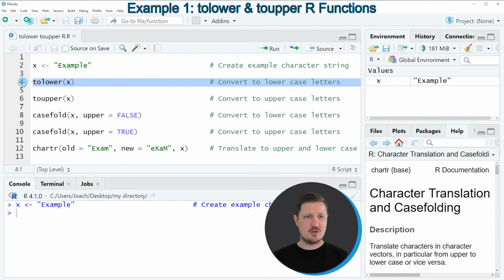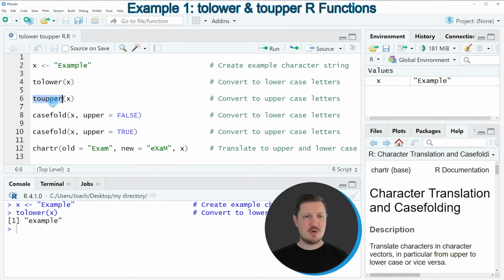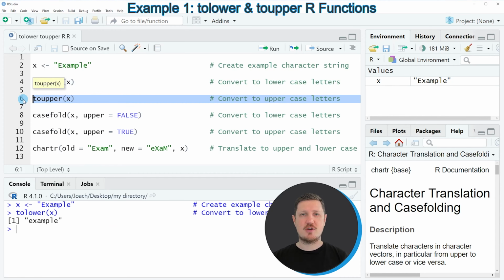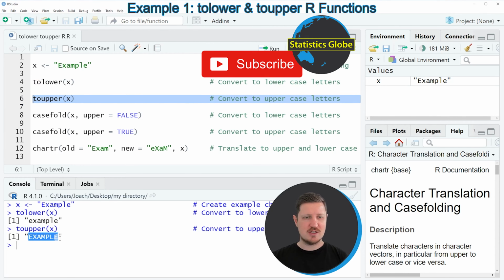Then we can apply the tolower function, as you can see in line 4 of the code. If you run this line of code, you can see at the bottom in the RStudio console that a new output is returned, and this output shows our character string only with lowercase letters. Similar to that, we can apply the toupper function, as you can see in line 6 of the code, in case we want to convert all characters in our character string to uppercase. If you run this line of code, you can see at the bottom that our character string is returned in uppercase letters.